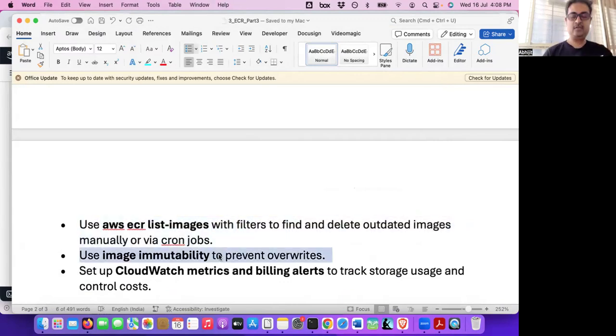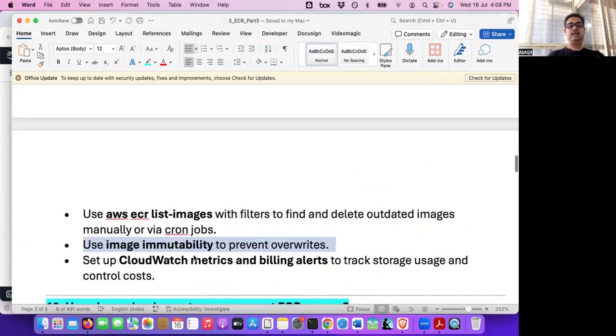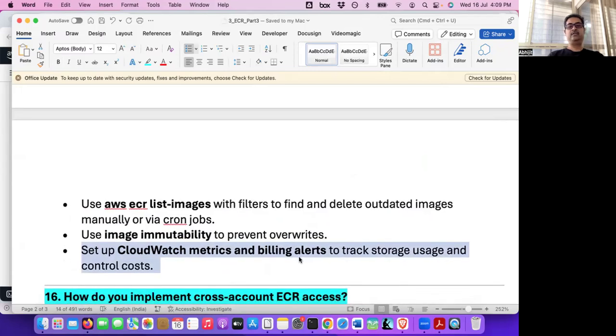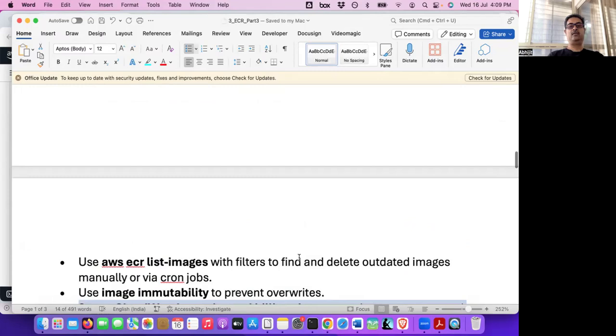Image immutability to prevent overwrites is also important. And we can enable CloudWatch metrics and billing alerts to track storage usage and control it. This is the way we can control the costs.